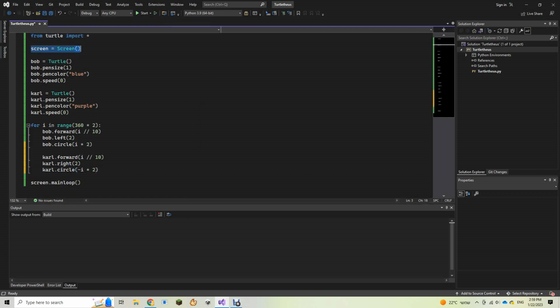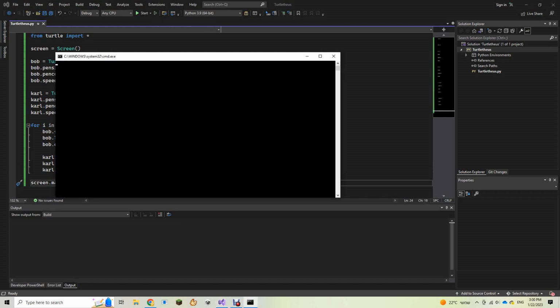Import turtle, make a screen, at the end we do screen.mainloop, make Bob, make Carl, 360 times 2, so 720 iterations in a for loop: bob.forward i divided by 10, bob.left 2, bob.circle i times 2, and same with Carl, but instead of left, right, and instead of circle i times 2, it's minus i times 2. And mainloop. So let's run this, and I'll show you why I like it so much.